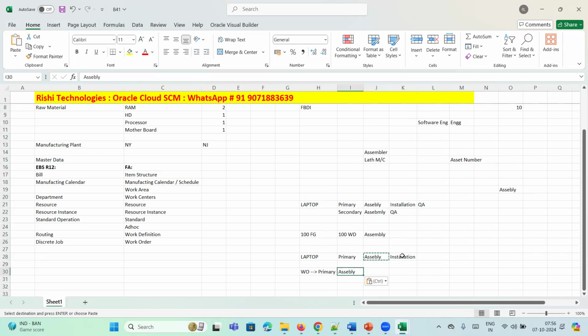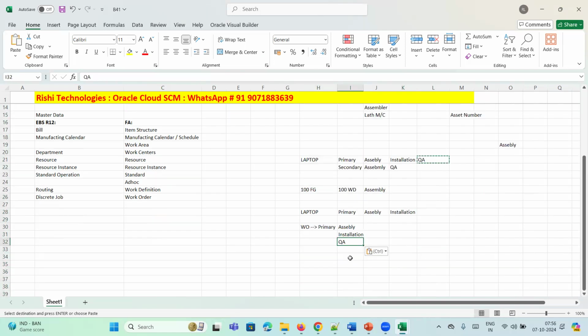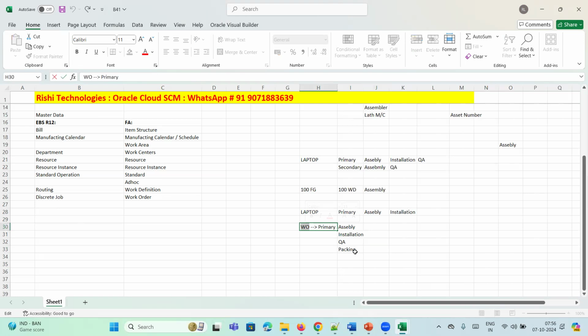Whenever I am creating the work order, on top of that, in a particular work order, I will include one more ad hoc operation called packing. This packing operation won't be available in another work order. Only in this particular work order it is available ad hocly. That is nothing but an ad hoc operation. So you cannot reuse it. Clear? Yes, Rishi, it's clear.